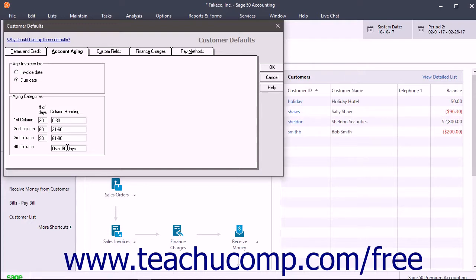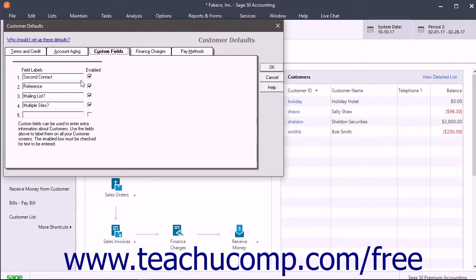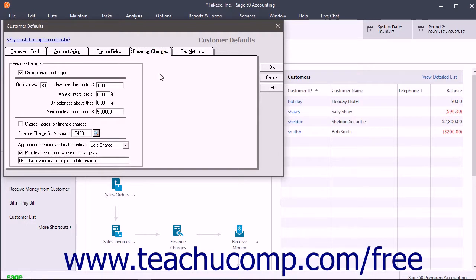To create the default customer custom fields, click the Custom Fields tab. Type the field labels into the Field Labels column and check the adjacent Enabled checkbox to add the fields to the customer records. To set the customer finance charge defaults, click the Finance Charges tab.